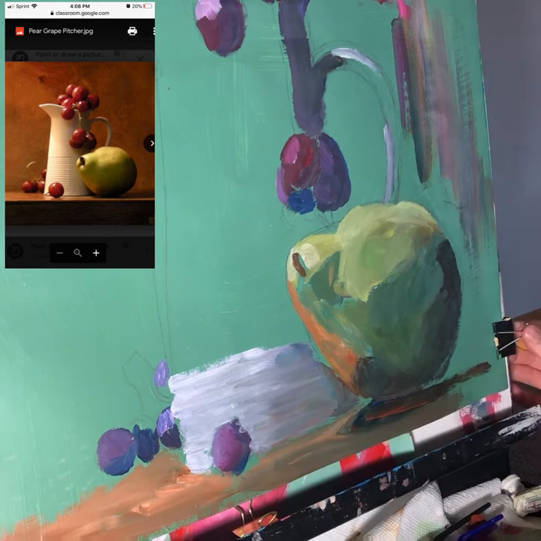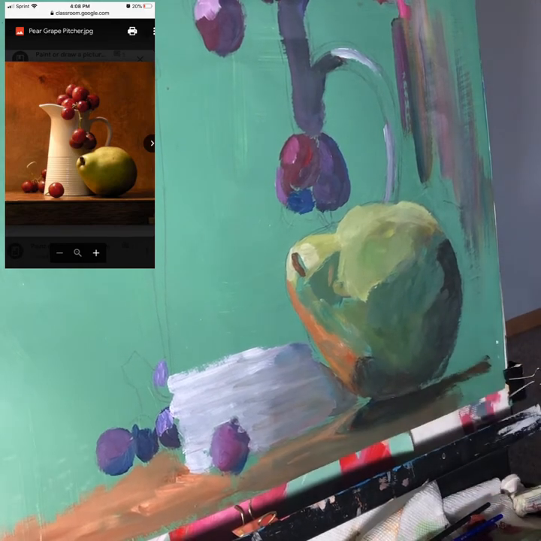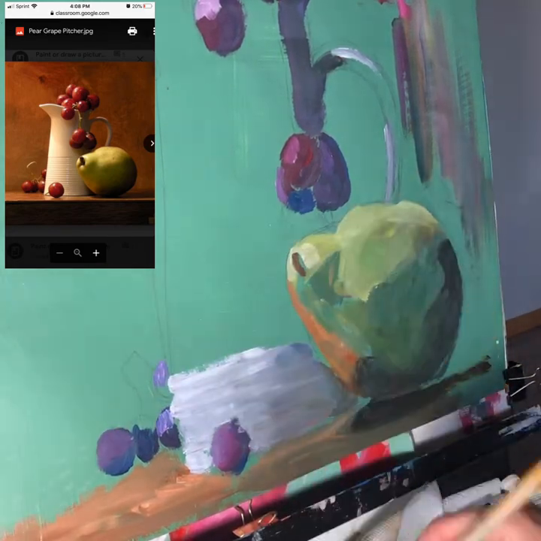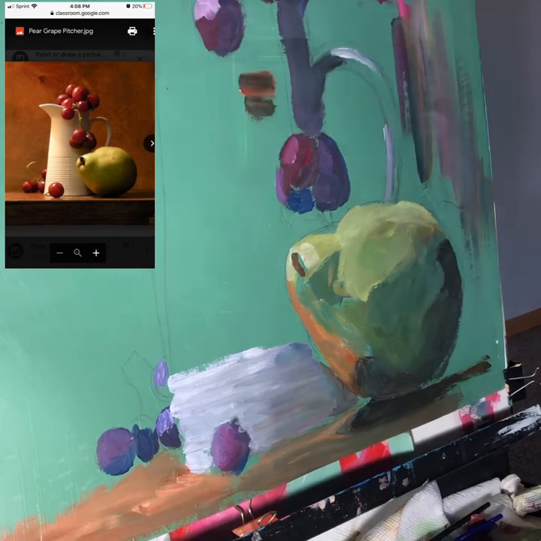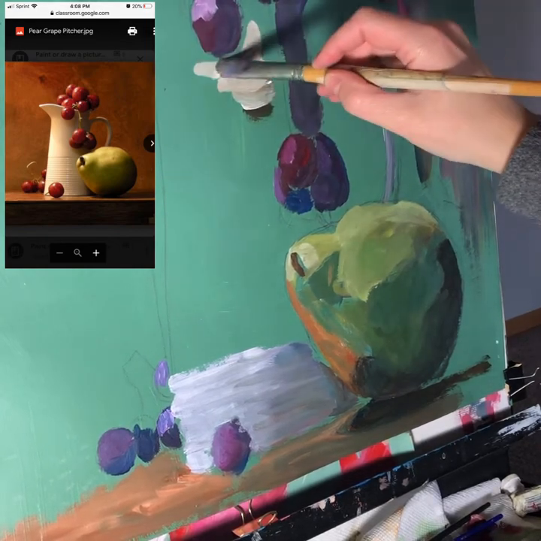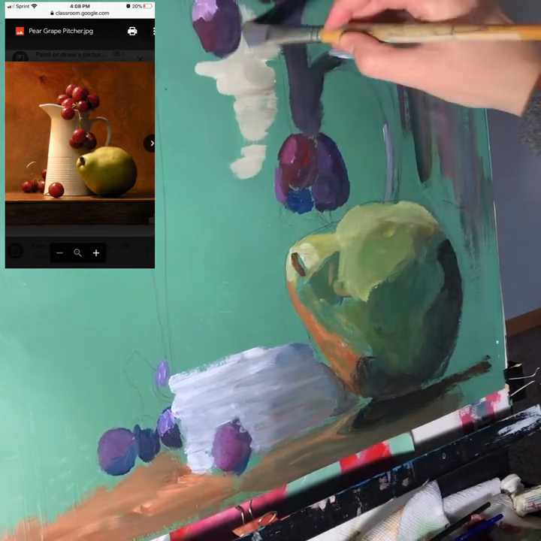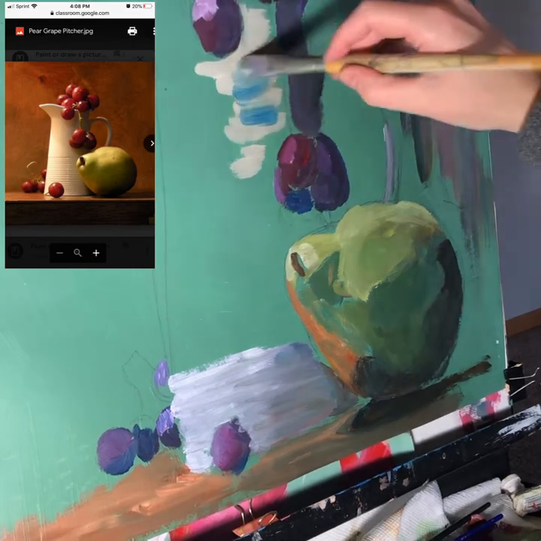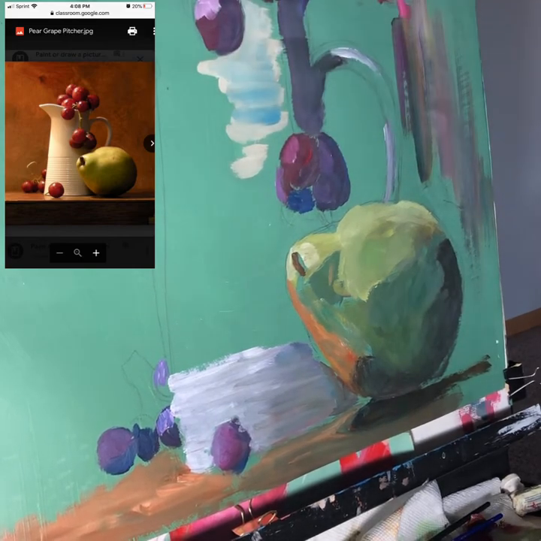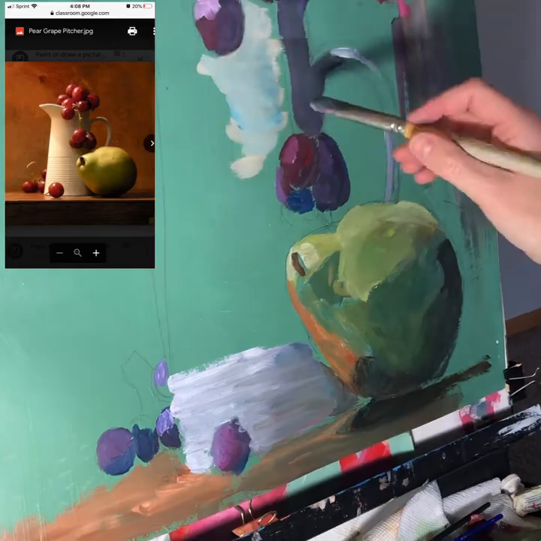So, there's a darker shadow right underneath the pear, and then the table is pretty red. All the background has a really warm tint to it, which actually casts a really warm tint onto the water pitcher. So here's the final picture of what I ended up with today.